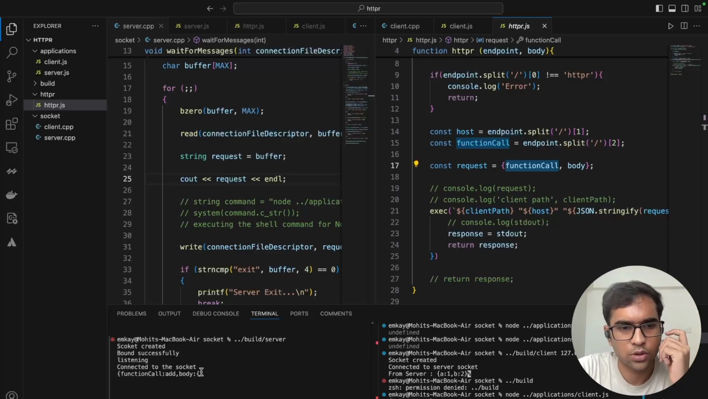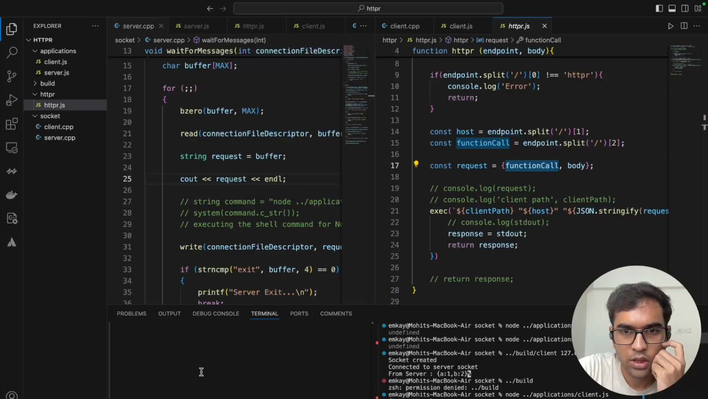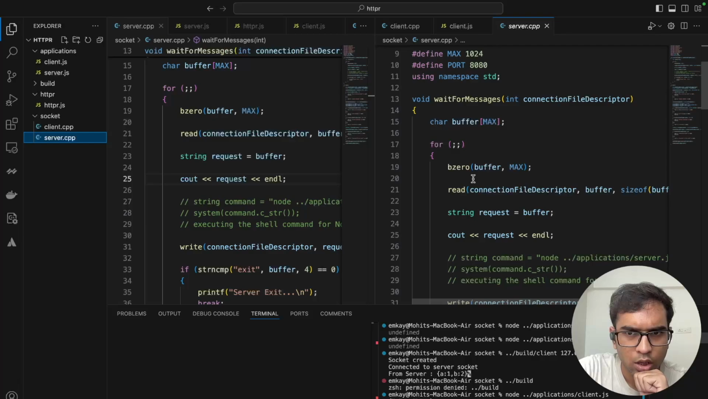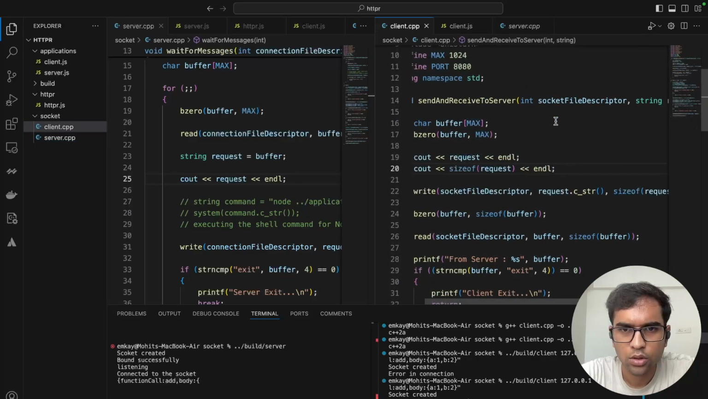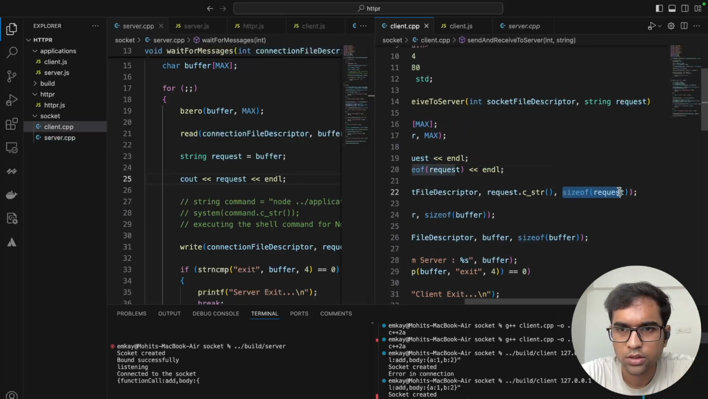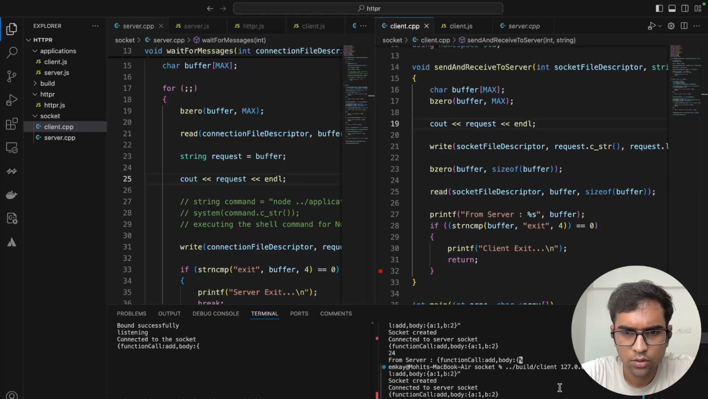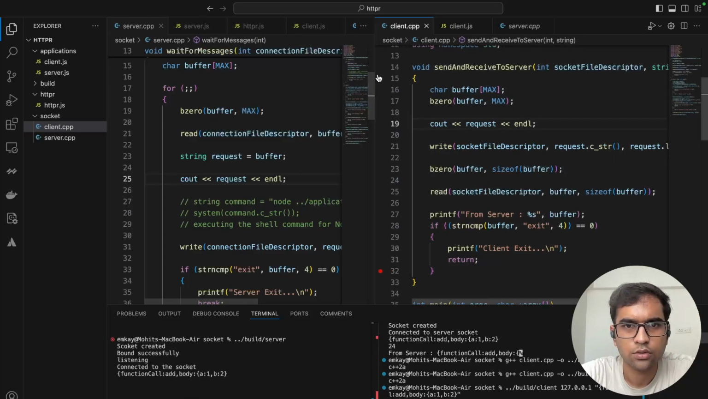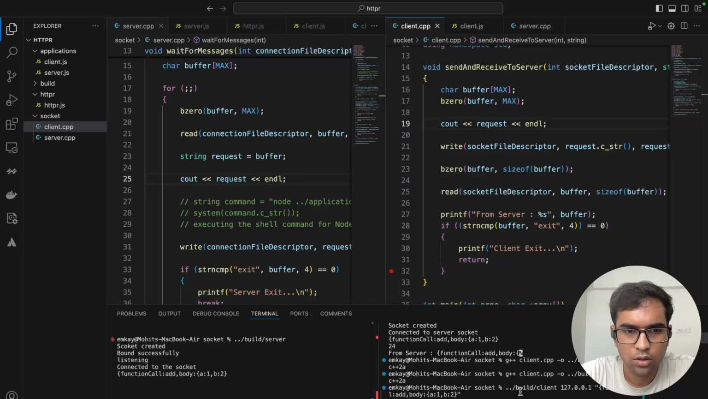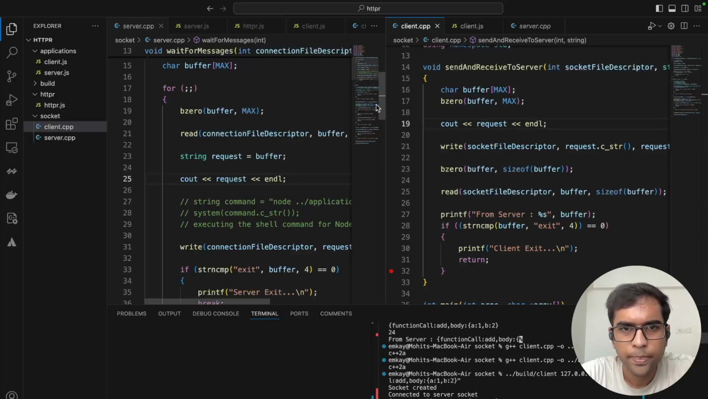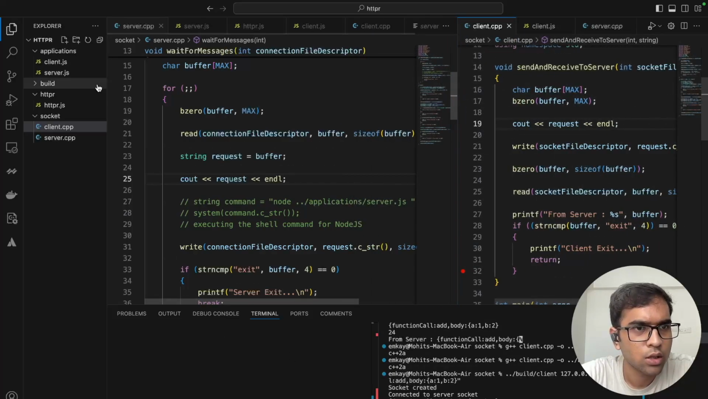So now it is printing fine, but there is some problem with the size of the buffer that we are reading. It is creating an issue. So let's do one thing. Let's not keep it as the size of request. Let's keep it as request dot length. Yeah, fine. So that works now. Let's do that with Node. This works with Node as well.